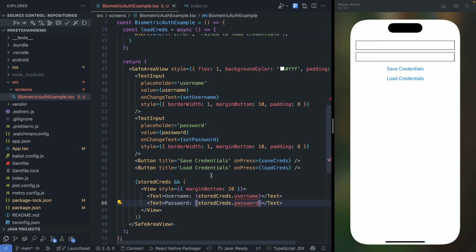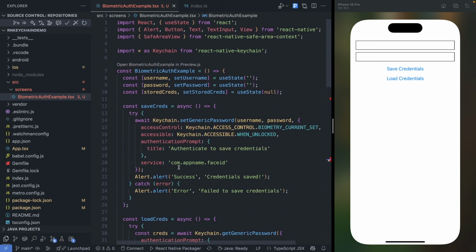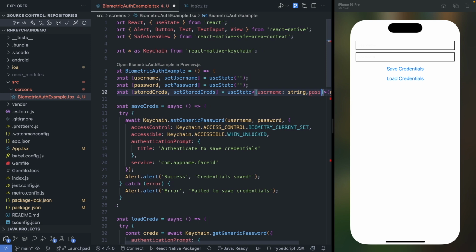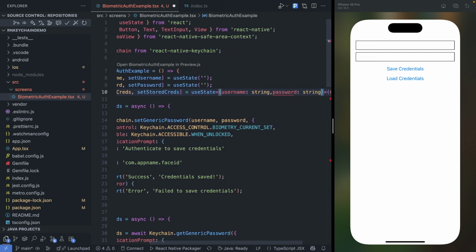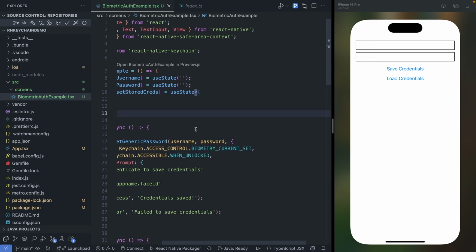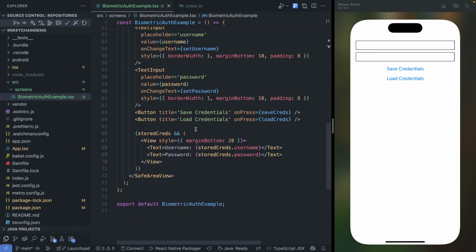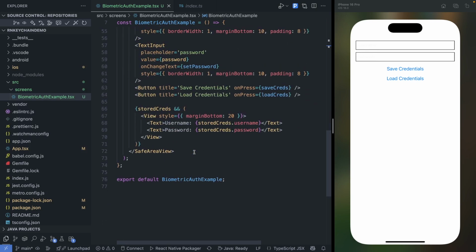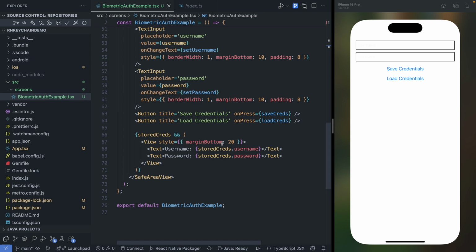I'm getting error because I didn't provide the type in the state, so we can quickly provide that. So username is string, password is string, and we might have null as well, so I will provide both. So that would fix the error. So this demo is done. To test it, I have to use my physical device. So let me connect that and show you the demo.